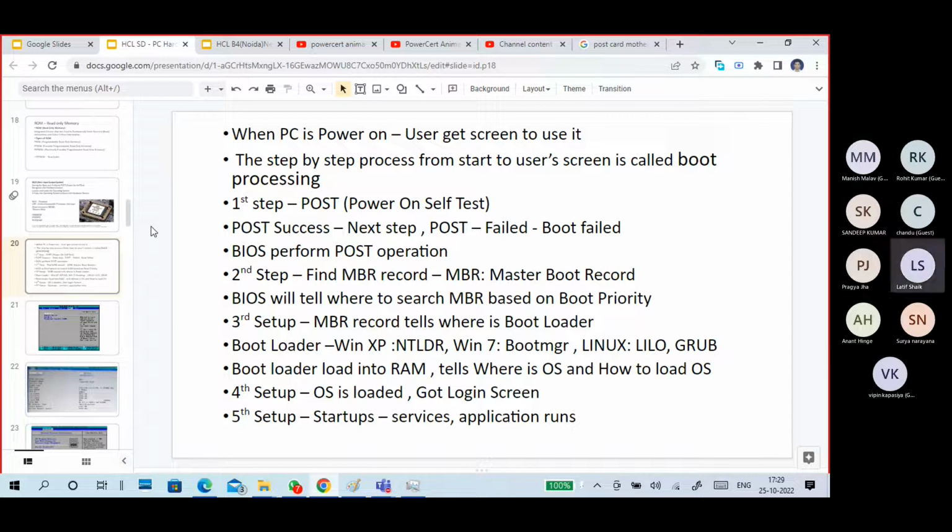Next one is startups. So when you start your computer, POST, the power-on self-test, will be successful. Then the next step is locating the MBR, the master boot record, based on your boot priority. The MBR will tell where the bootloader is. Load the bootloader into RAM, then it will tell where the operating system is and how to load it. Once the operating system is loaded, you get a login screen. Once you log in, immediately some services and applications start to run.